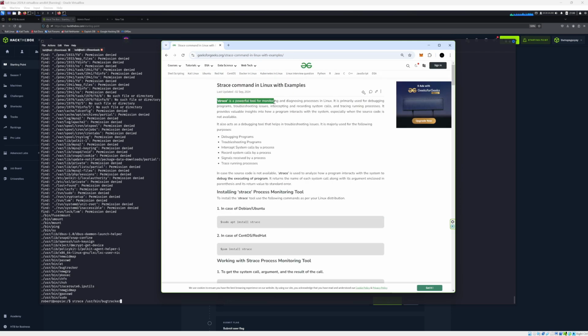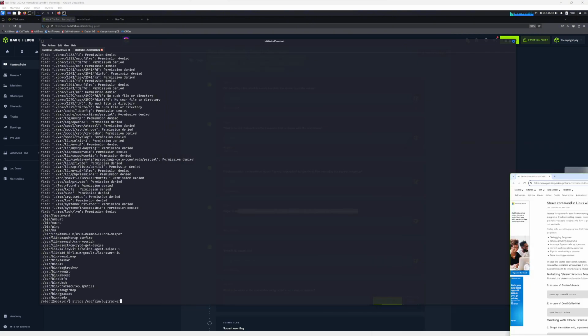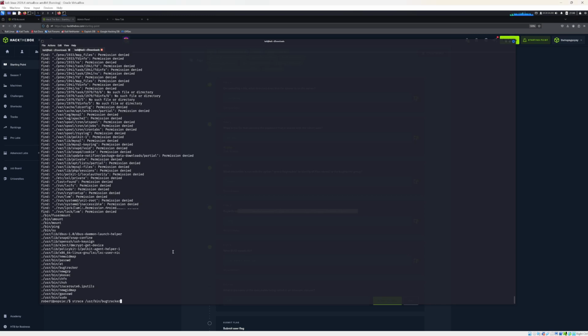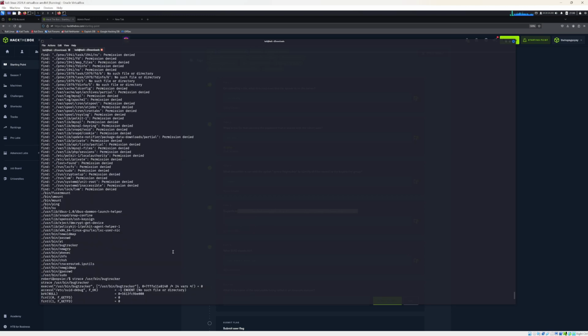But it's a powerful tool for monitoring and diagnosing processes in Linux, debugging programs, troubleshooting, intercepting and reporting calls, and tracing running processes. It basically shows us how the program interacts with the system. And why this is important is we can see the system calls, and system calls will show us if there's a call that shouldn't be called. So press enter. Awesome. And we basically get a bunch of system calls.